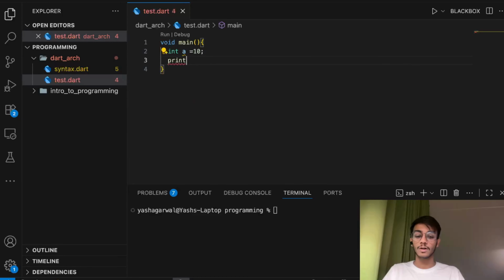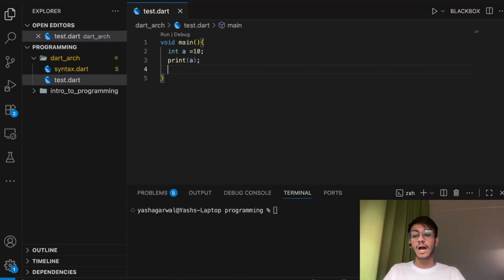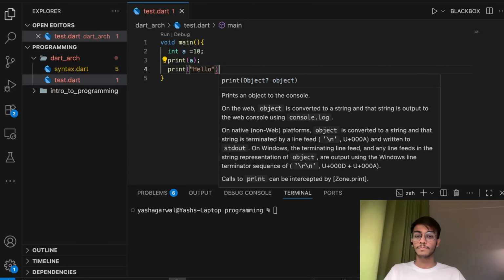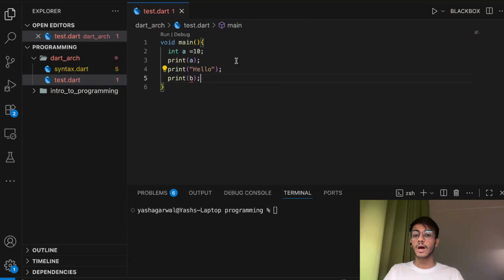Say print a. Okay. Let me have one more print statement for a better visibility. Say print hello, and one more print statement with an error. So we are having b without actually defining it. So as per our previous video, if these lines got executed, even having this error, it is an interpreted language. But if it did not, it is a compiled language.